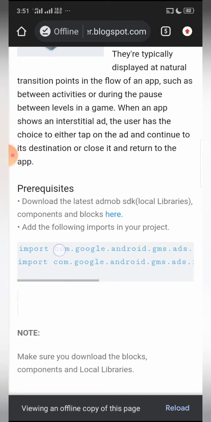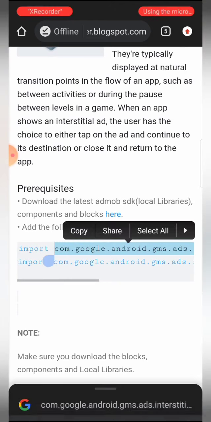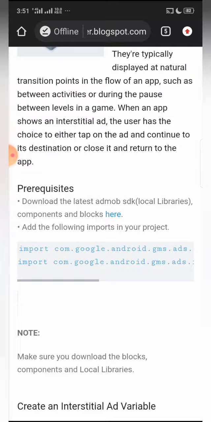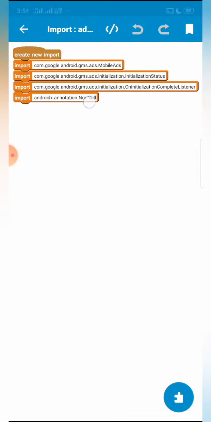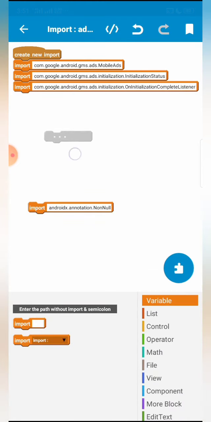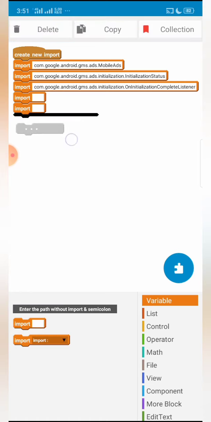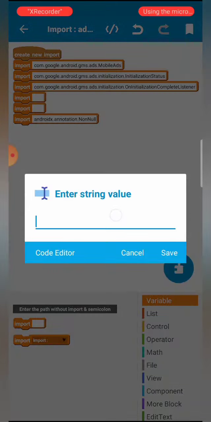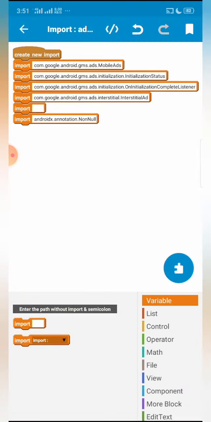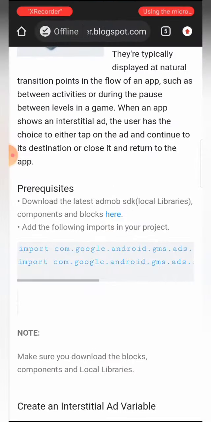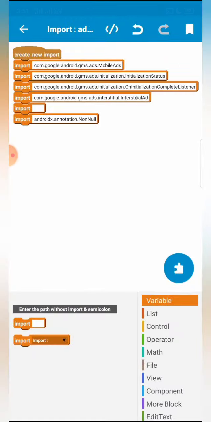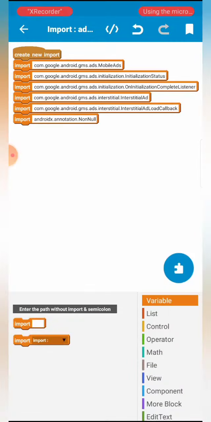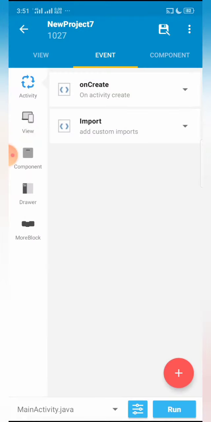Then you have to add these imports in your project. Please, if you are just watching my videos for the first time, make sure you watch my other videos so that you can also be on the same pace with me. Okay, so after you've entered the import here, copy this other one. Okay, so that's all for the imports.